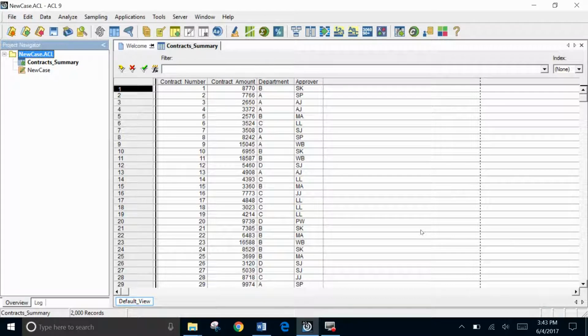The next step is to test the imported contract summary for any unusual items. So we know from the background information that there should be 2,000 records and that the total of the contract amount should be $13,304,236. With ACL, there's always more than one way to get an answer, so we'll illustrate just one possible option.